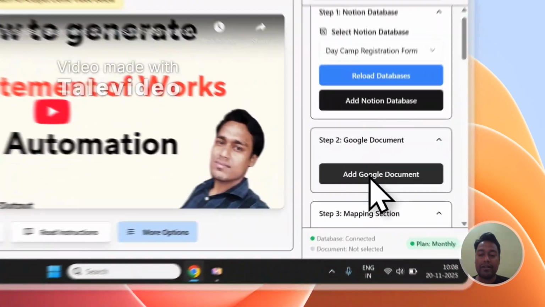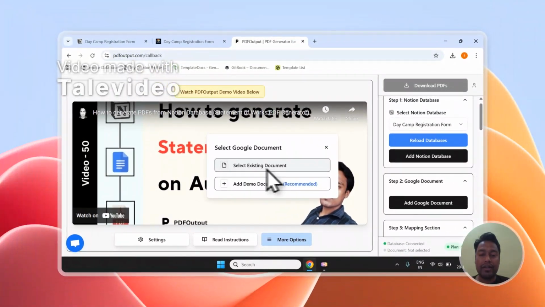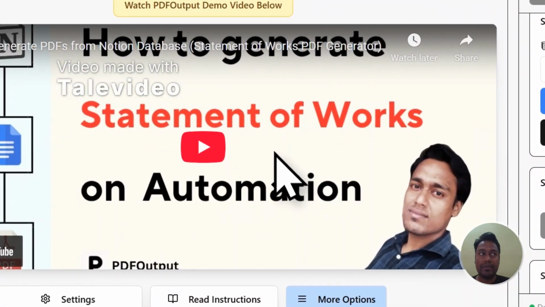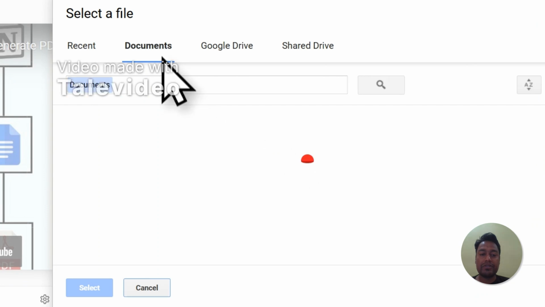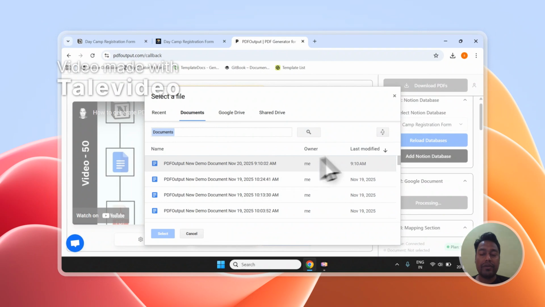It's time to add a document. Click on add Google document. If you already have an existing document available, a template file, click on existing document, and you can select a document from this documents panel so that the daycamp registration form template file will automatically load.